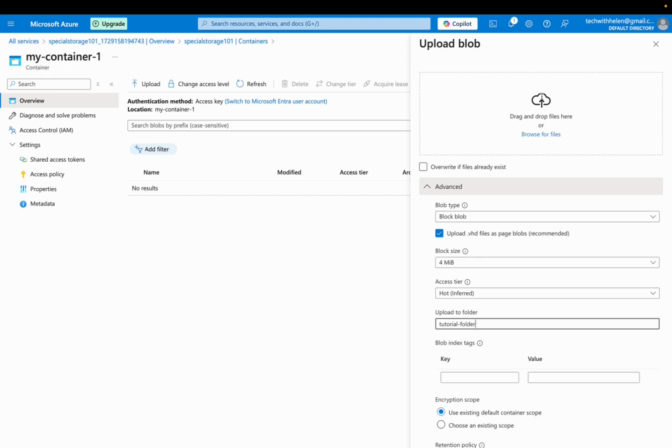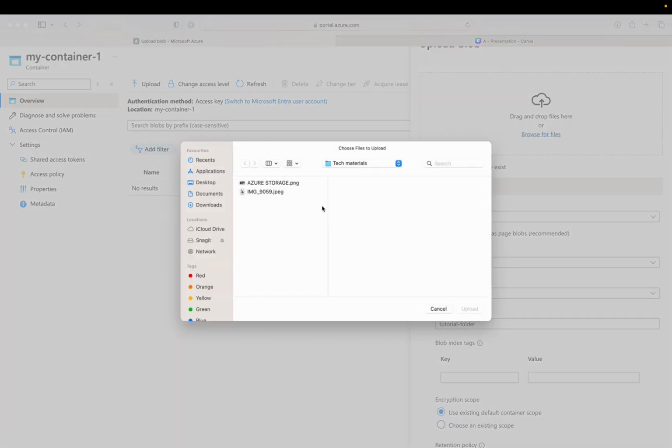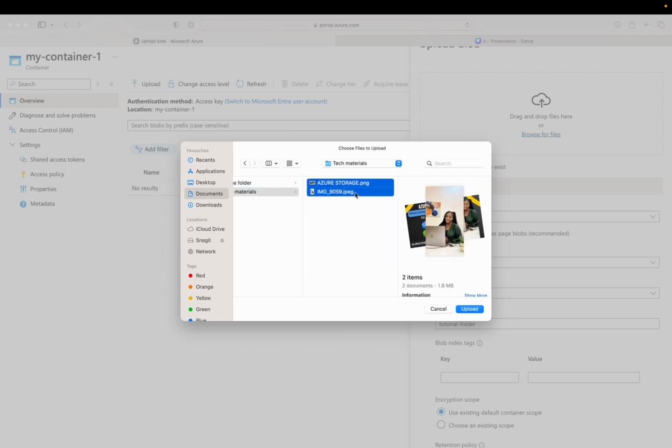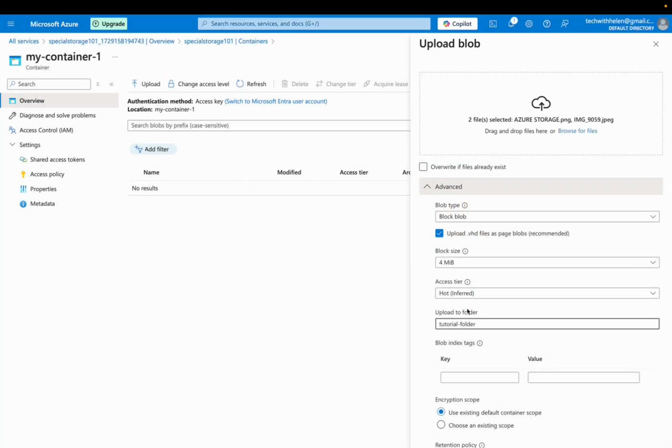Now I will go over here and click on browse for files. I will click on my documents, and then I will select the tech materials. These are the two files I want to upload. These two, I'll click on upload.